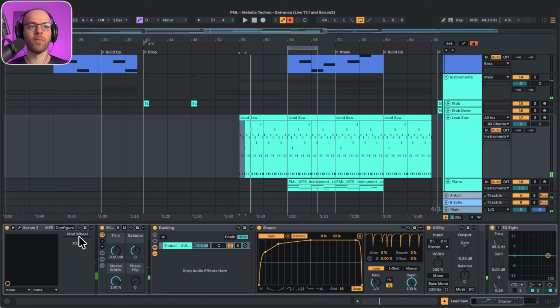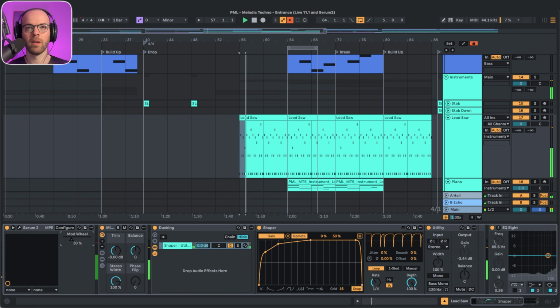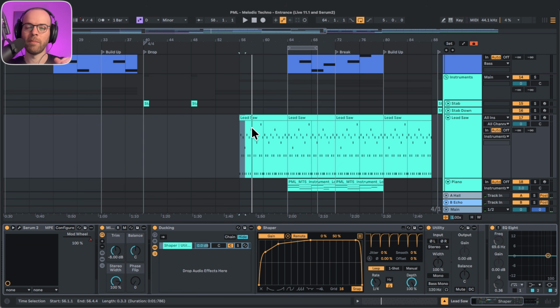And just to show, for example, with the mod wheel, this is just something that you can play around with, especially in the breakdown. You can modulate this a little bit.